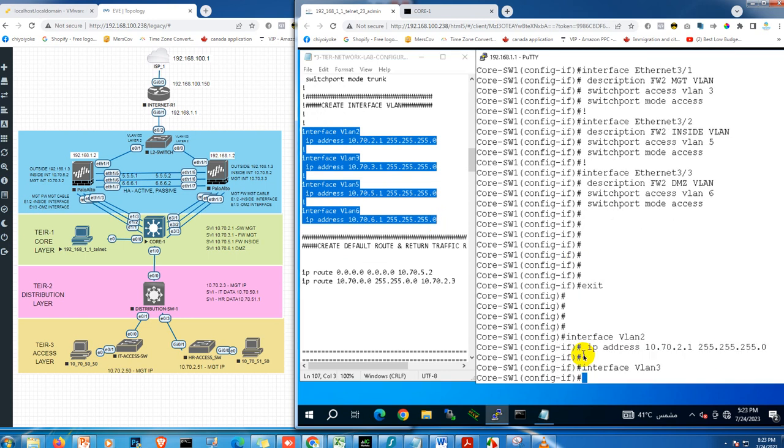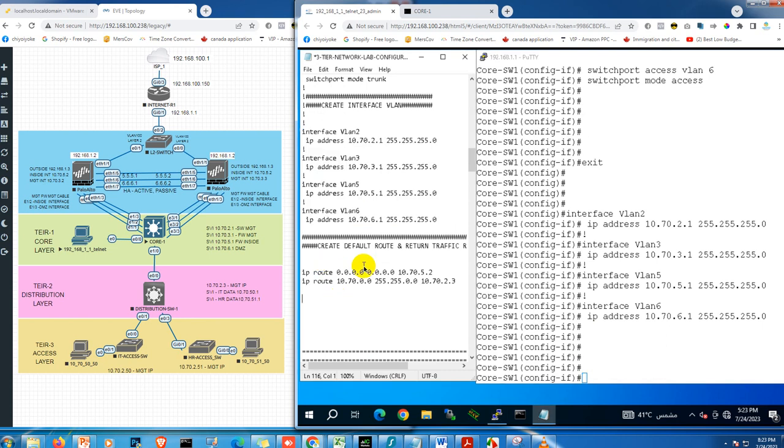because we will be using SVIs. Okay, paste, interface VLAN is done. Then I will create the IP route.